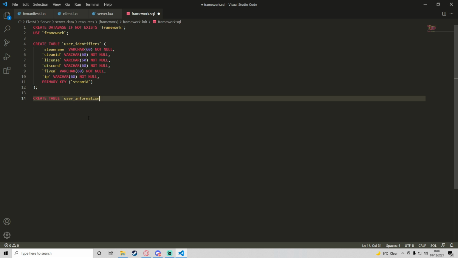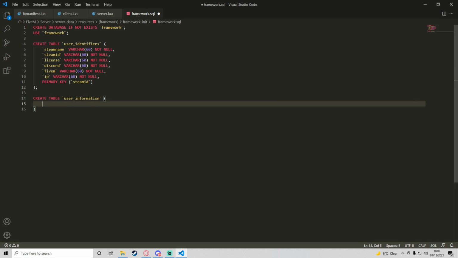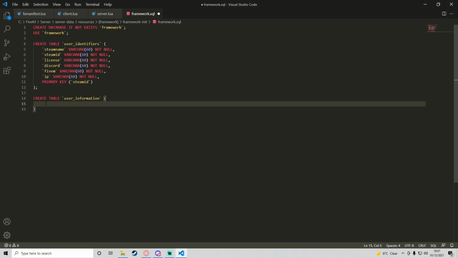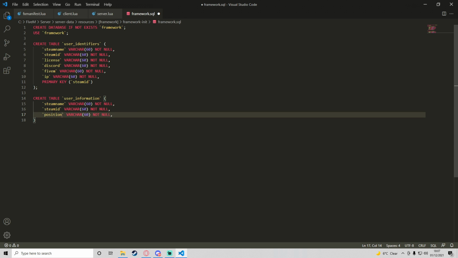So it's going to be user information, and then open, and then here we're going to need a lot of these. So I'm just going to grab these and then copy and paste them. I'm just going to do the first 3 because we only have 3 fields within this table. So we're going to do Steam name and Steam ID. They're exactly the same. But then license, we're going to change to position. And then it's also going to be null instead of not null. And it's going to be null default. And then here we're going to put the default coordinates.